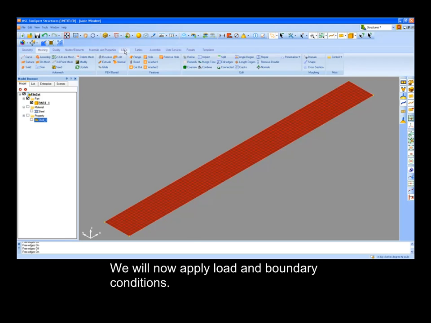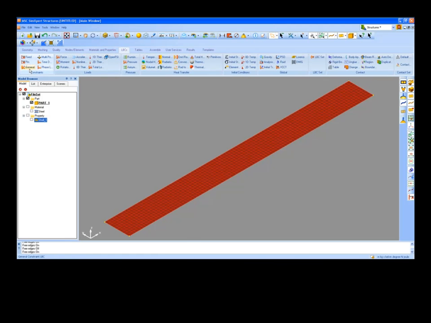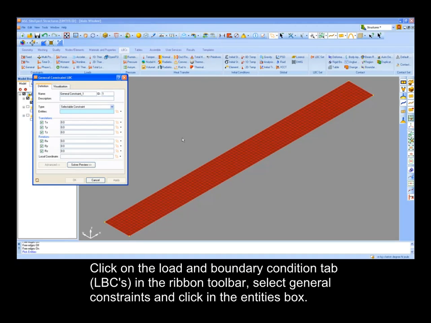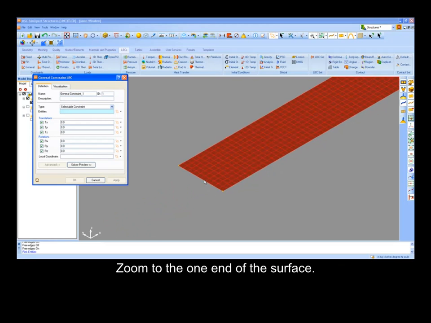We will now apply load and boundary conditions. Click on the Load and Boundary Condition tab, LBCs, in the ribbon toolbar. Select General Constraints and click in the Entities box. Zoom to the one end of the surface.